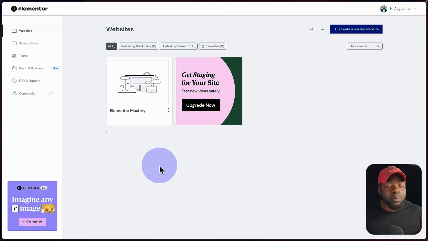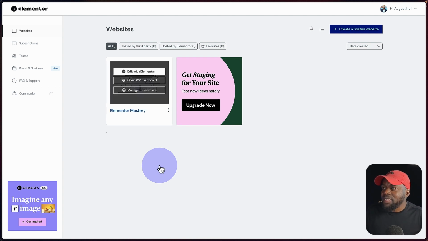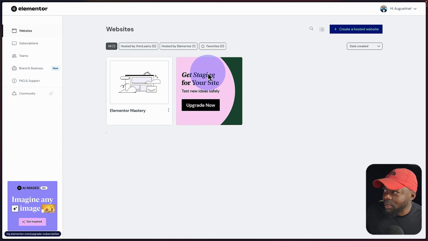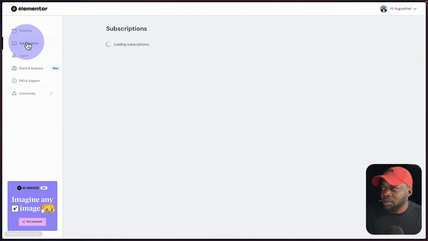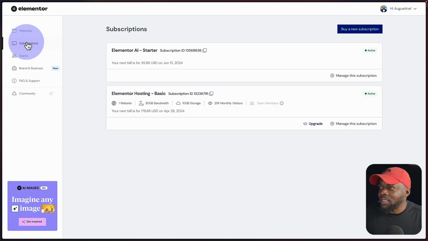Now that I've gone through the whole process of purchasing my hosting, when you log into Elementor hosting, this is the dashboard that you see. As you can see here, this is my website. Now, if you have more websites, they are going to be listed here, which means you can manage them easily from here. Now over here, we can also take a look at our subscriptions. So in my case, this is the subscription that I have.